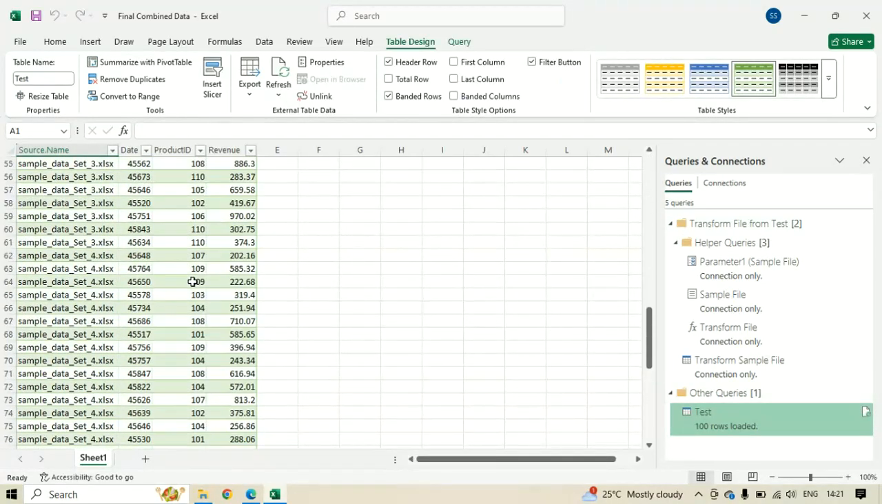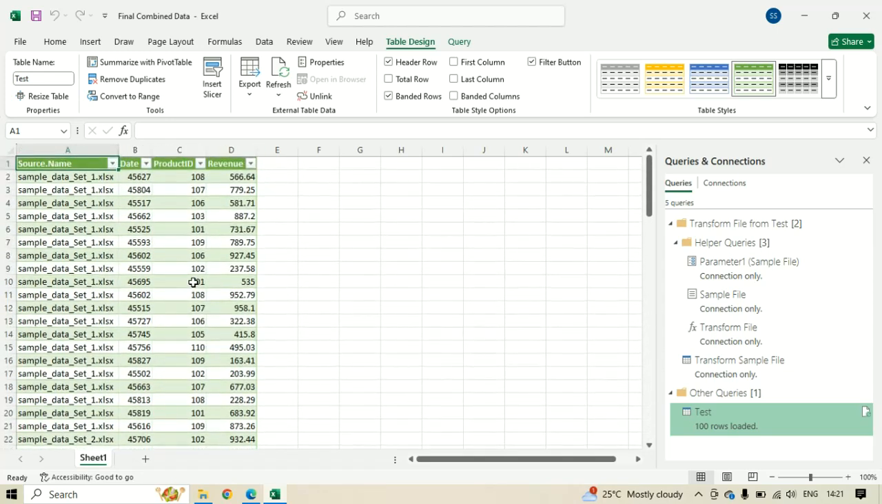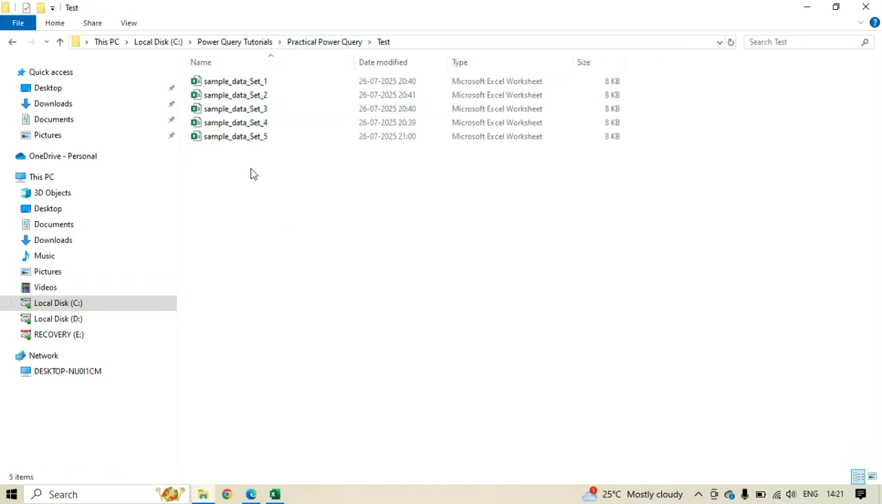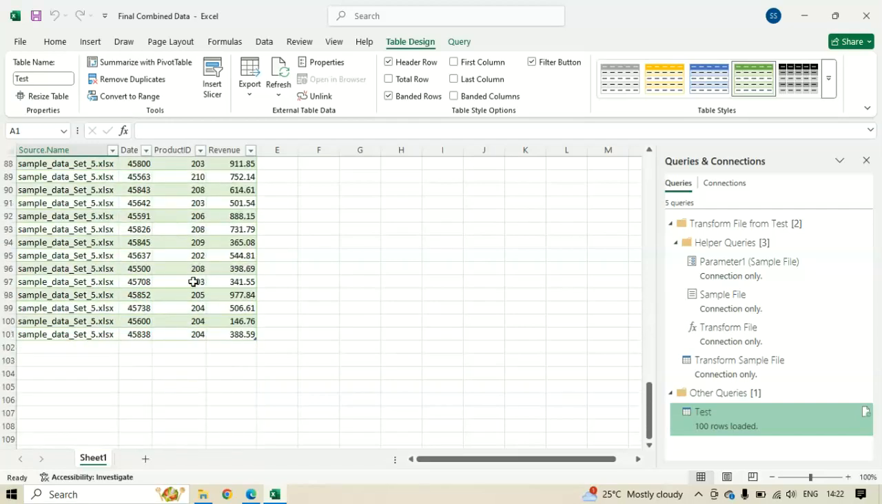Your data is combined into this folder. In case later on, if you have any more Excel files coming up, you can just add on to your folder here, where it is already having 5 sets of data. If I add any new file here, it just gets automatically combined here, and you can see the 6th file come up here.